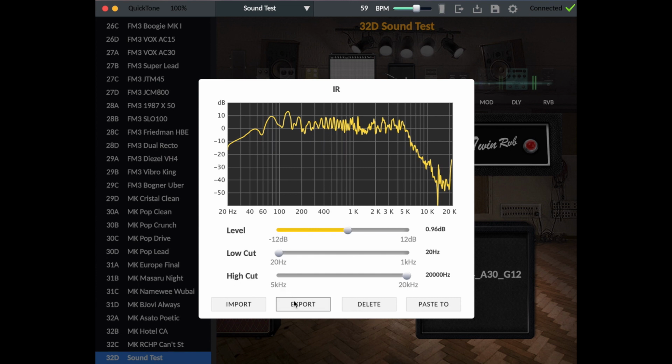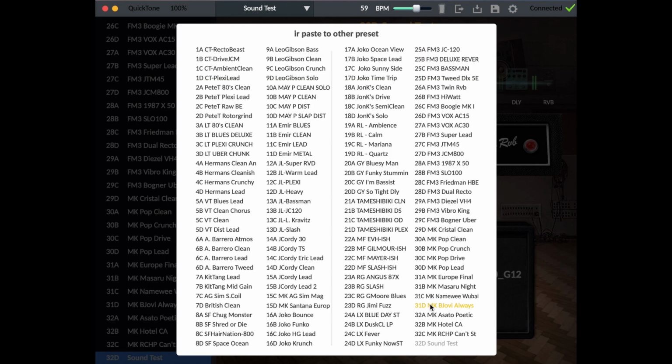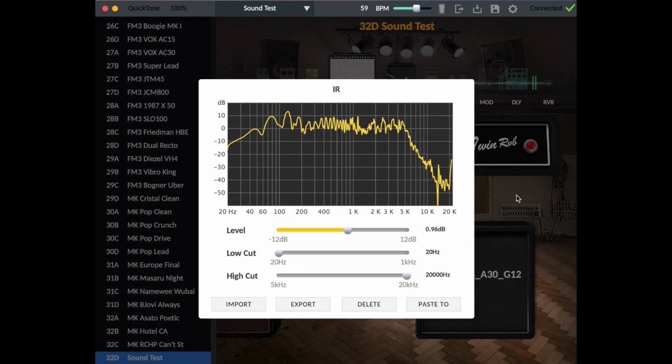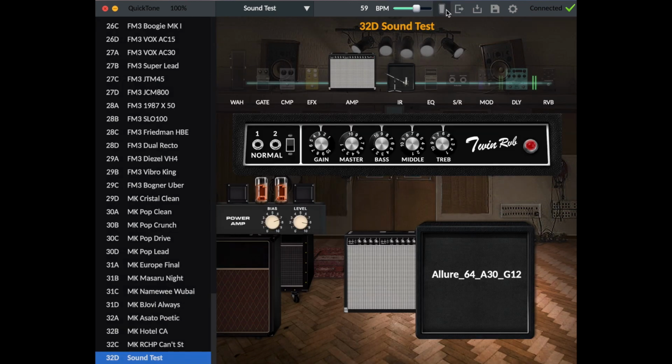And I could even export the third-party IR file to the folder, and I could even paste it to another slot. So that's it. And the other thing I want to show you is about the setting.